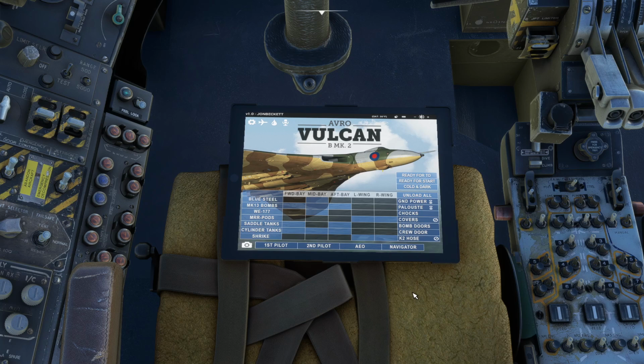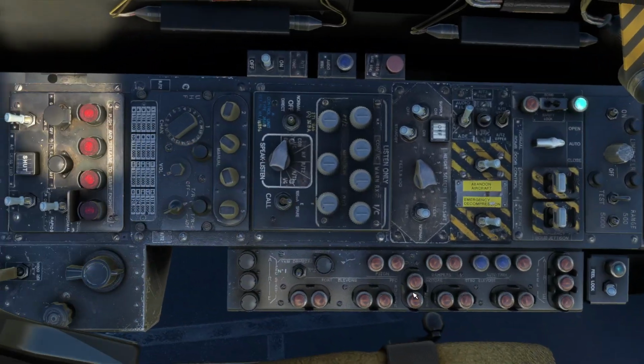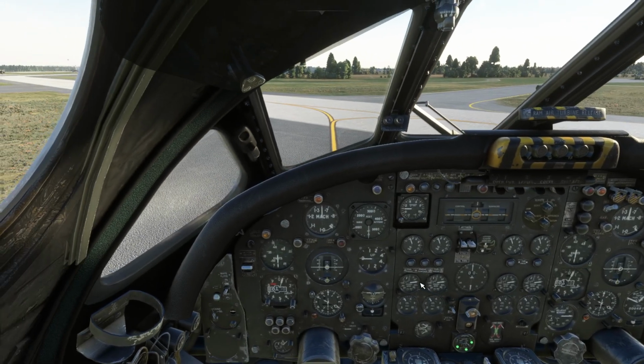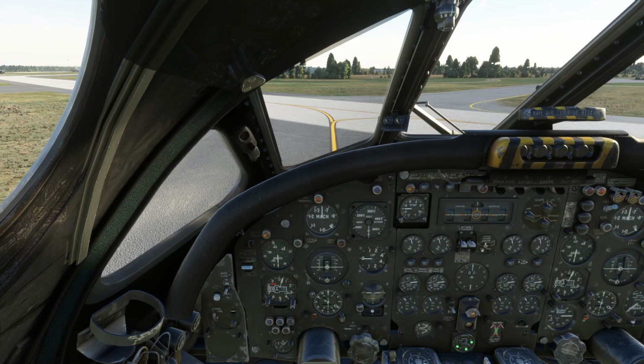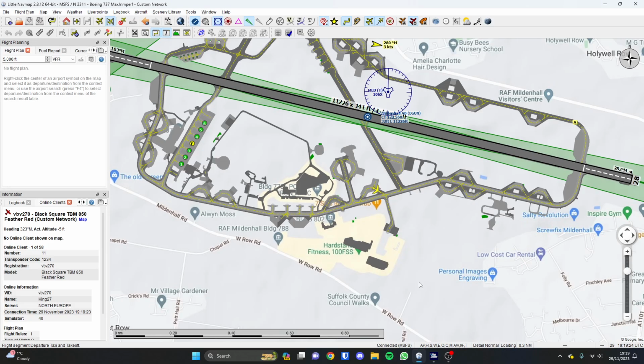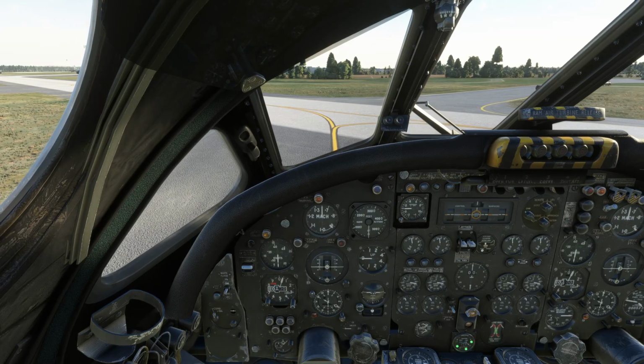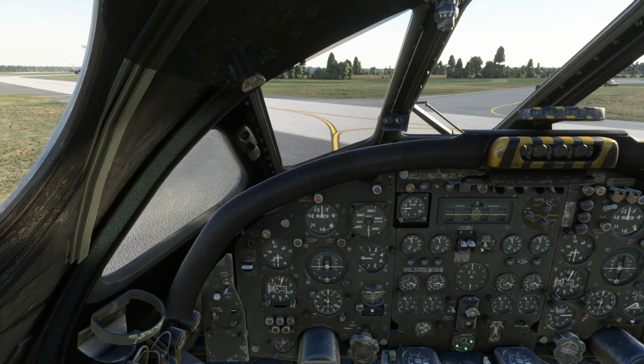So just before we do go, we need to go and put the taxi lights on. So we'll go Control and 6, and we switch down both of these to taxi for the port and starboard. We release the parking brake. And we're ready to go. So we are at Mildenhall today. So let's just taxi out to the runway and take this as far as takeoff.